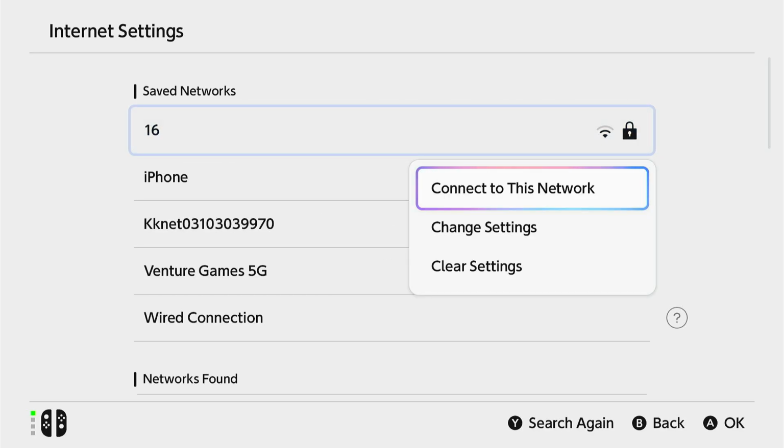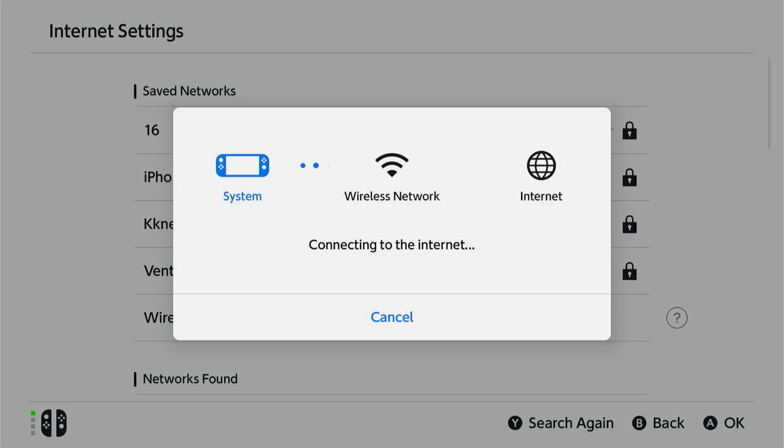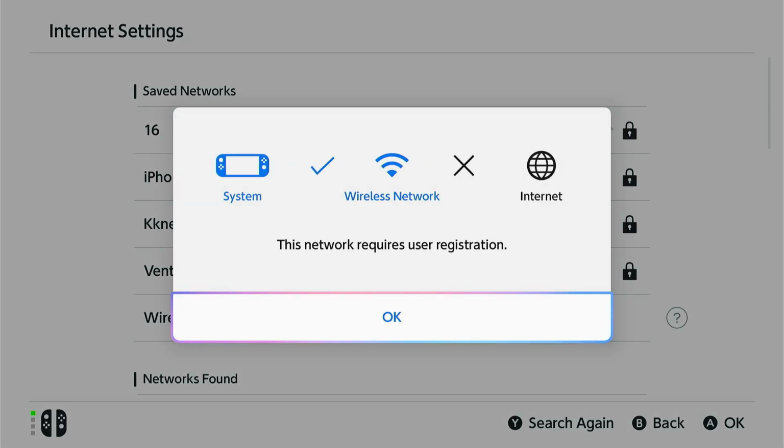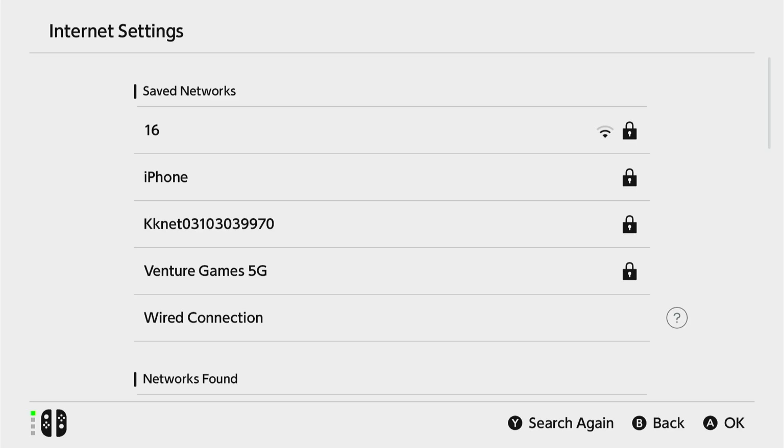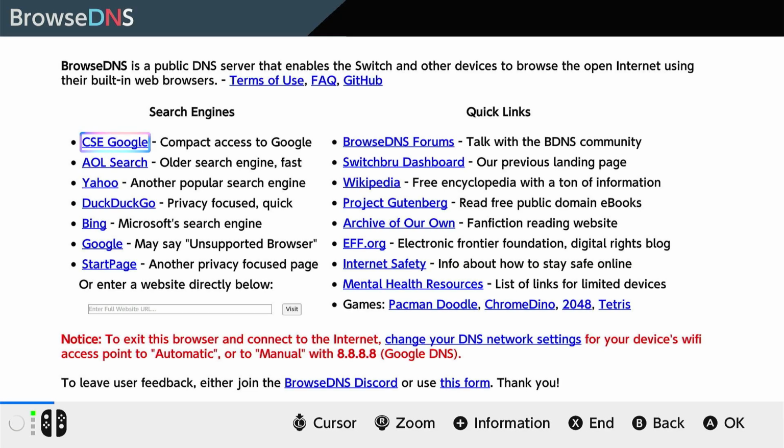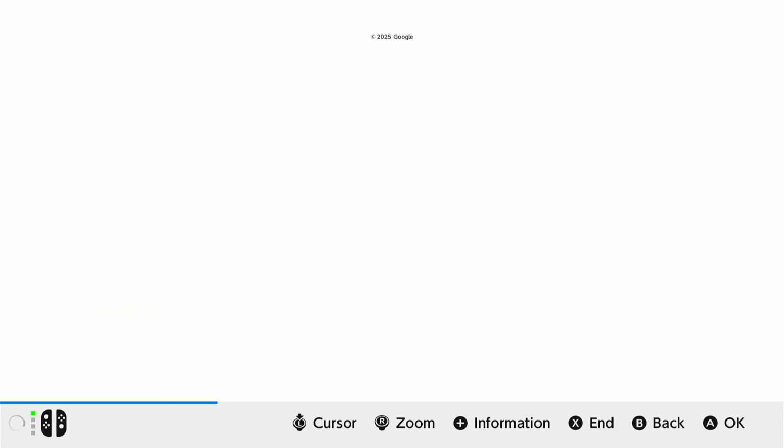Now just go one step back and connect to your network. It'll then say registration is required to use this network, so simply click Next. Then select Continue to Google, and this way you'll be able to access Google in your Switch.